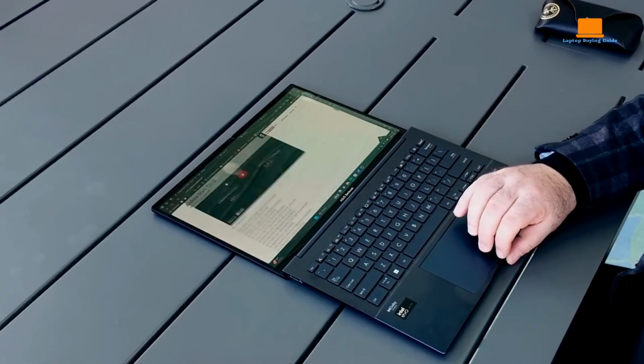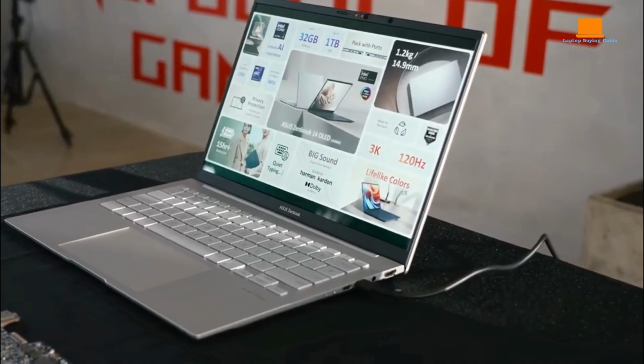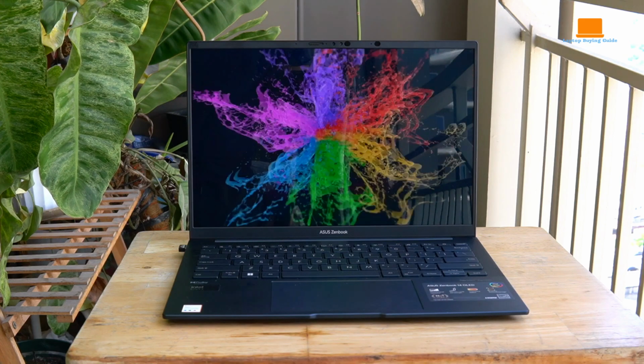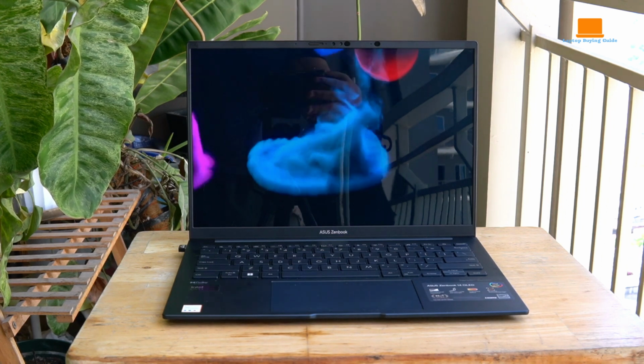Its performance is good for a budget laptop. The AMD Ryzen 7 processor is a powerful chip that can handle most tasks with ease. The 16GB of RAM is also more than enough for multitasking. The 512GB of storage is a bit limited, but it can be expanded with a micro SD card.